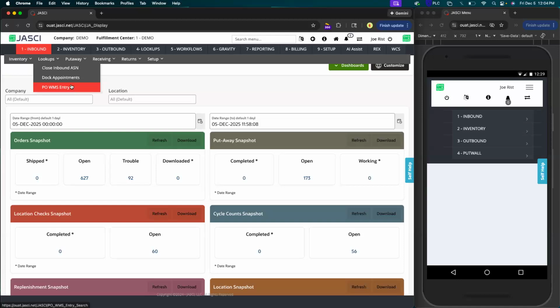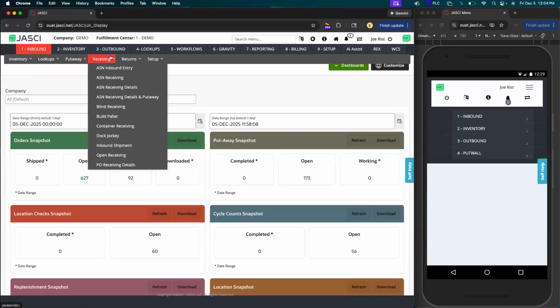So first things that I want to talk about is the different types of data that we can integrate in or get into JASCI and then receive against. So we have receiving against purchase orders. We have receiving against ASNs. We have something called blind receiving, which is a receiving method that you would use if you don't have that data ahead of time and you want to go ahead and get the goods in the door. I'm not going to be doing an example of that today, but it's very similar to the rest of our receiving processes, but it's not doing any verification against an order or for certain SKUs.